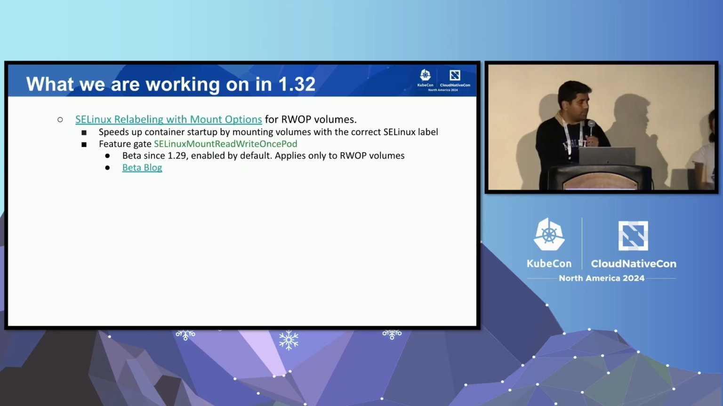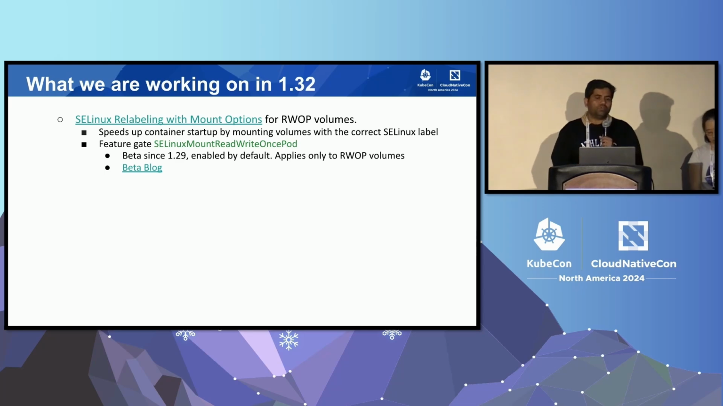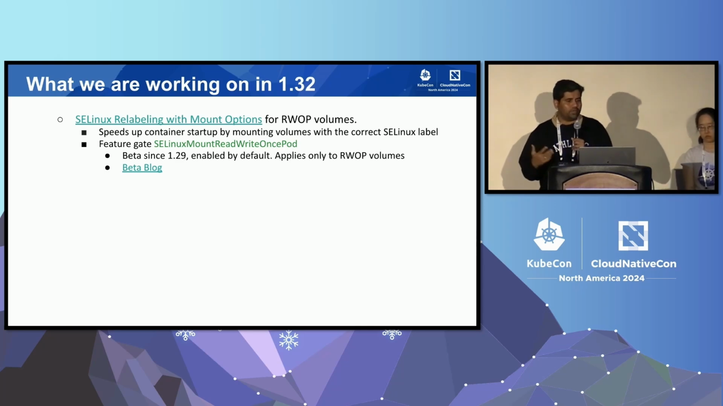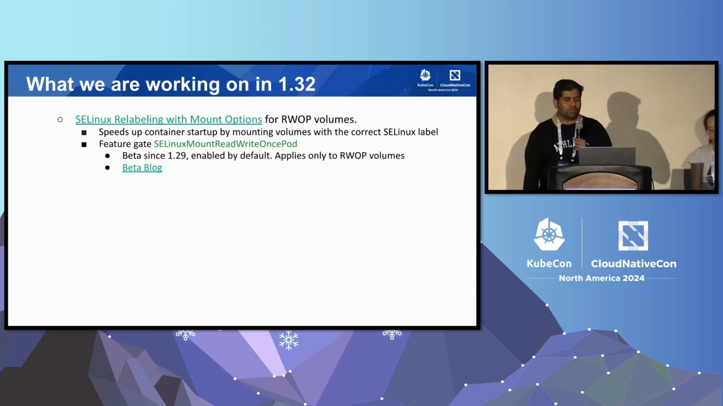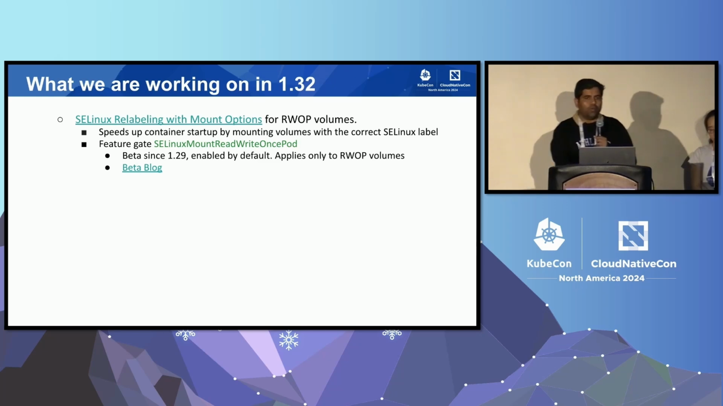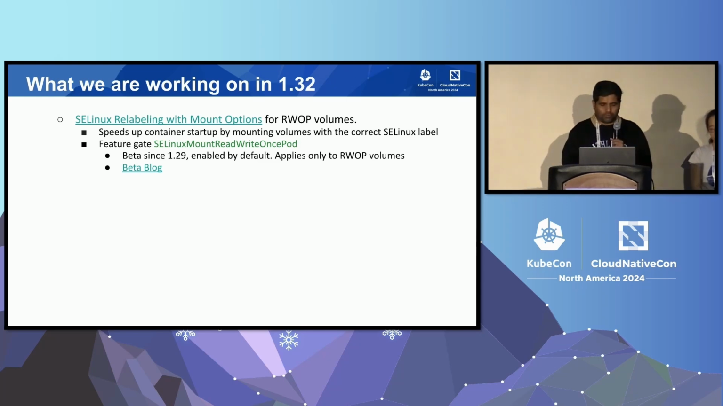And as Michelle said, we have been continuously working on improving SELinux relabeling, which is time-consuming. It was done by the container runtime. It used to time out. It was pretty expensive. So it's default in 1.31 for ReadWriteOncePod volumes, but we are working to make it default for all volume types.